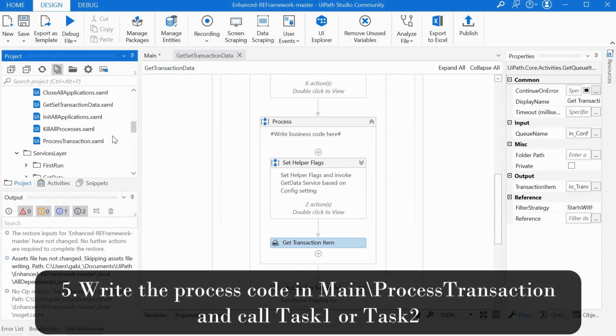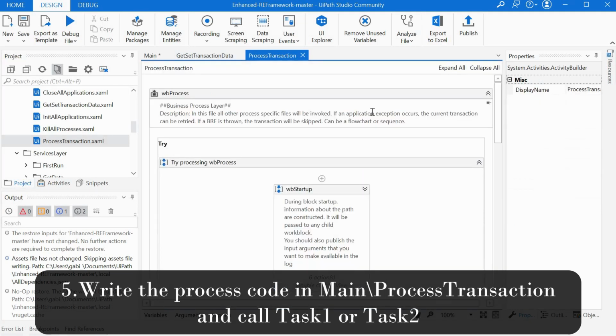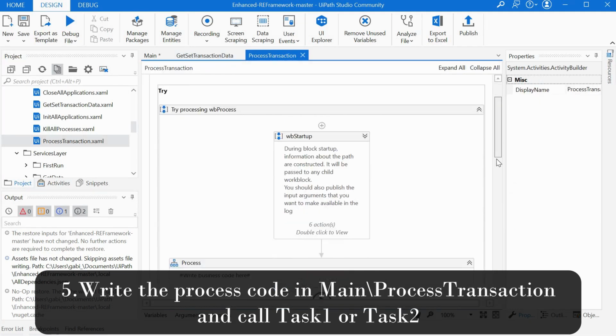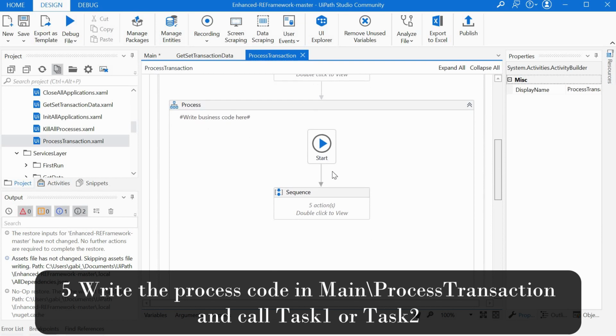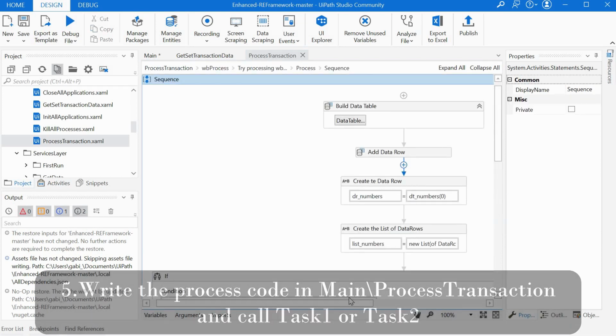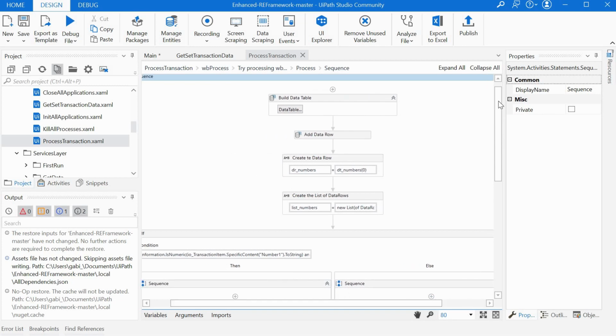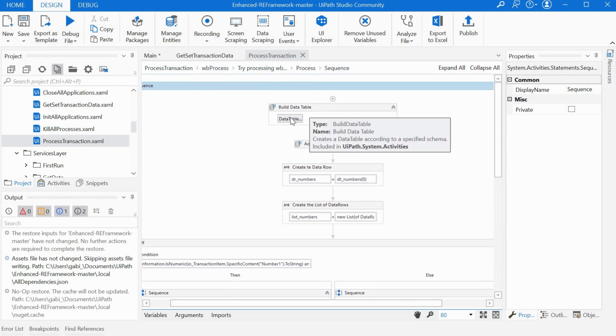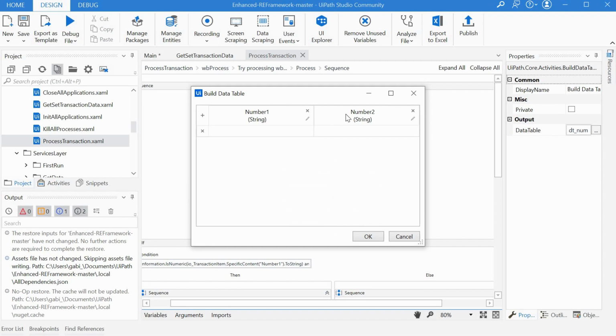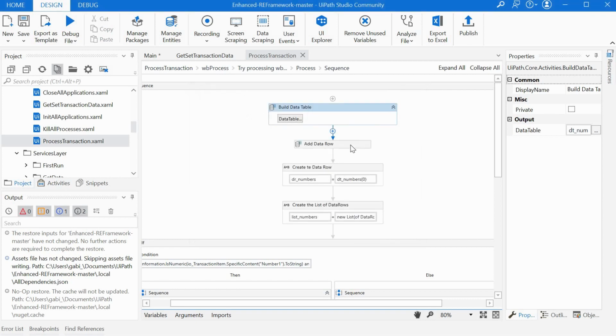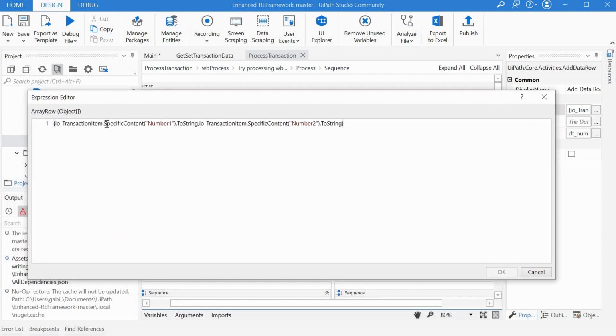After that, the next step is the process transaction of the main workflow. So we're getting now our data that was created by the dispatcher, and we have to see what we do with it. And here I've implemented a simple sequence. Let's make it a bit smaller so you can see it. I have here a data table with two columns, number 1 and number 2 of type string. Then I'm adding a data row with the actual data from the queue. So transaction item, specific content, number 1 and number 2.